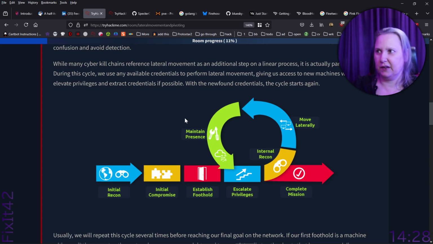So, while many cyber cultures reference lateral movement as an additional step on a linear process, it's actually part of a cycle. During the cycle, we use any available credentials to perform lateral movement, giving us access to new machines, where we elevate privileges and extract credentials if possible. With the newfound credentials, the cycle starts again.